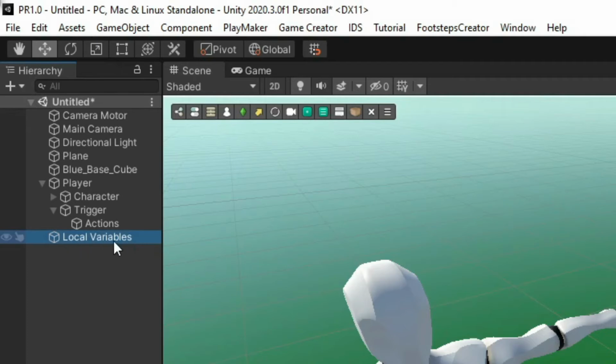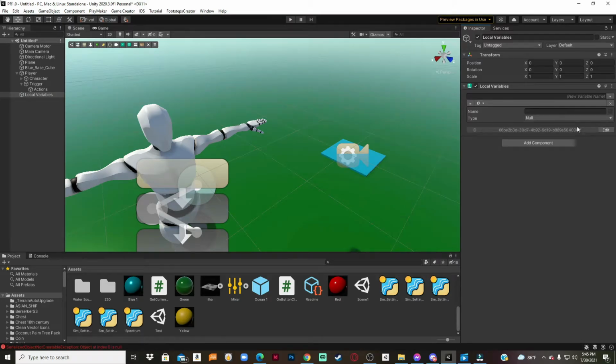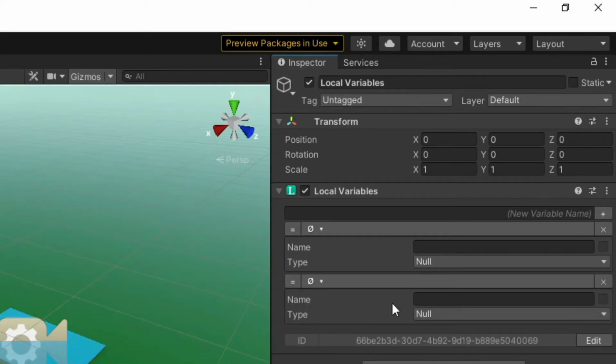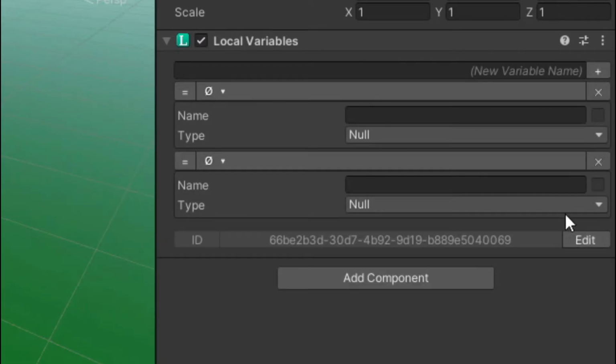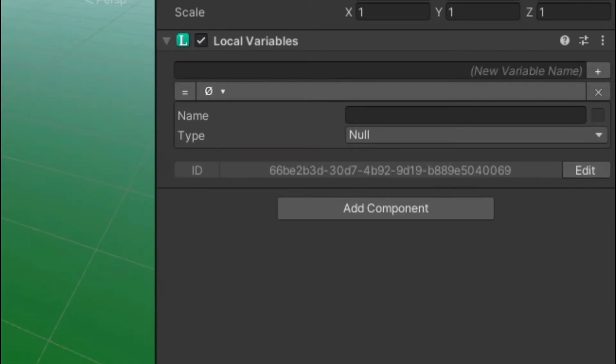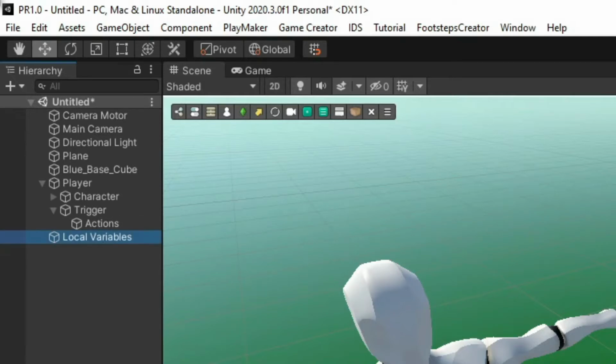This particular game object holds all of your variables. So it's really handy. Right now there's no variable set up. If we hit plus, we can add one, and if we hit plus, we can add another one, and plus, and it just keeps allowing us to add these local variables to this particular object.